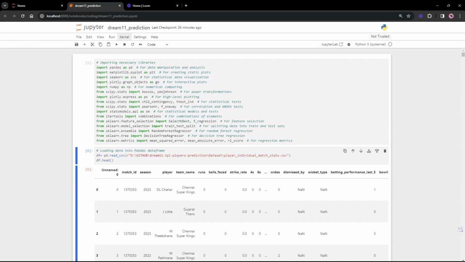Hello guys, today I am going to explain my Dream11 prediction project. In this project I have used n number of libraries. You can take a screenshot of what I used in this.